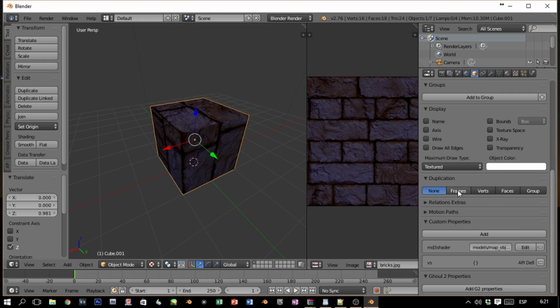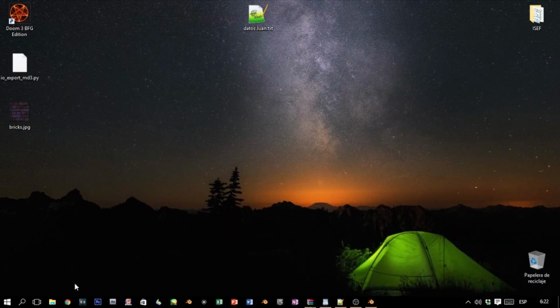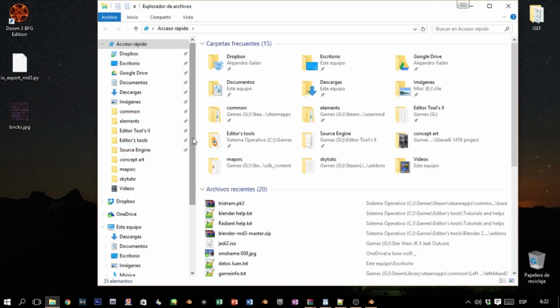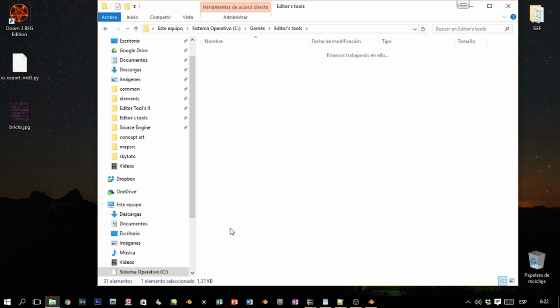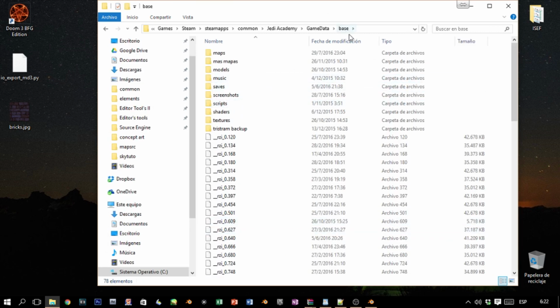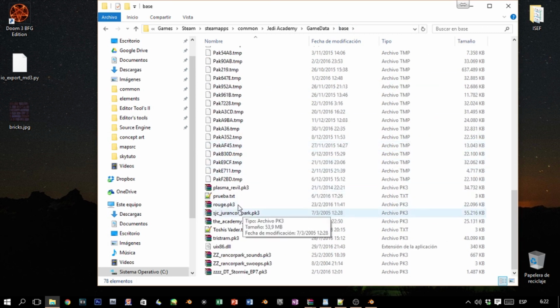Now another thing, our friend here Radiant won't see the textures unless they are in a pk3 package. So I'm going to show you real quick how I have it. In your base folder you should have this.